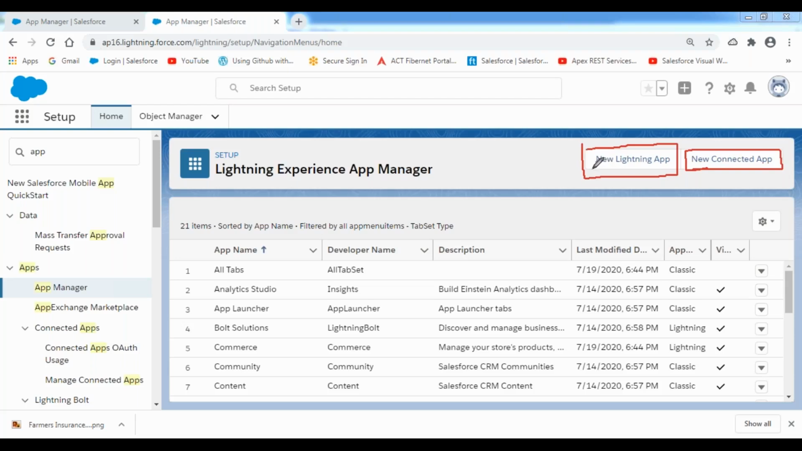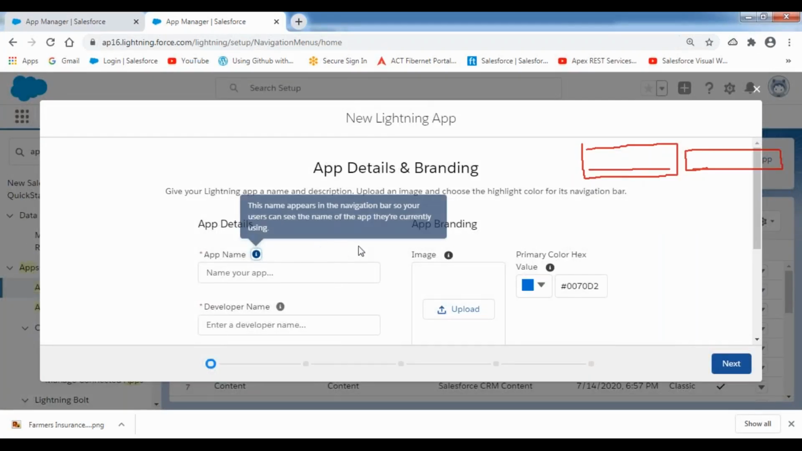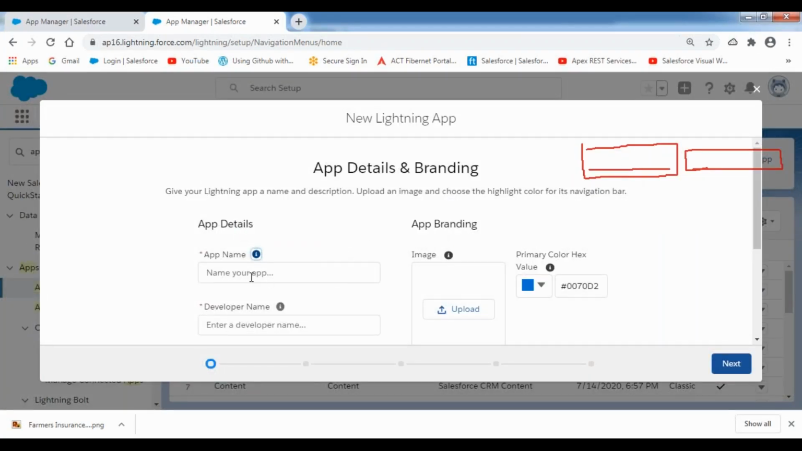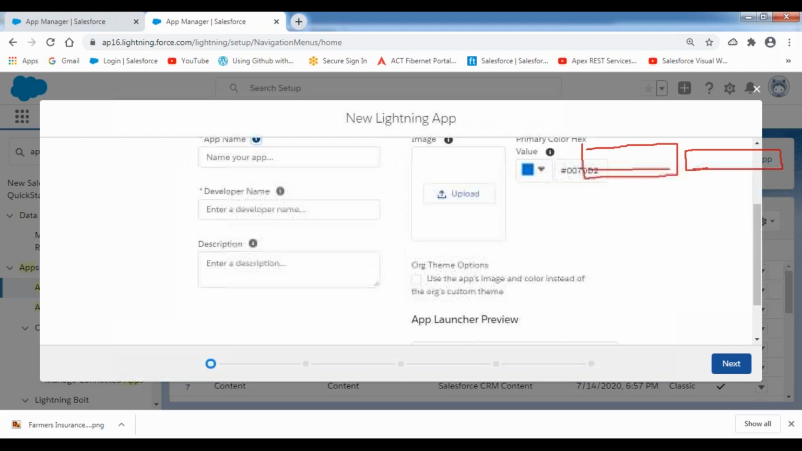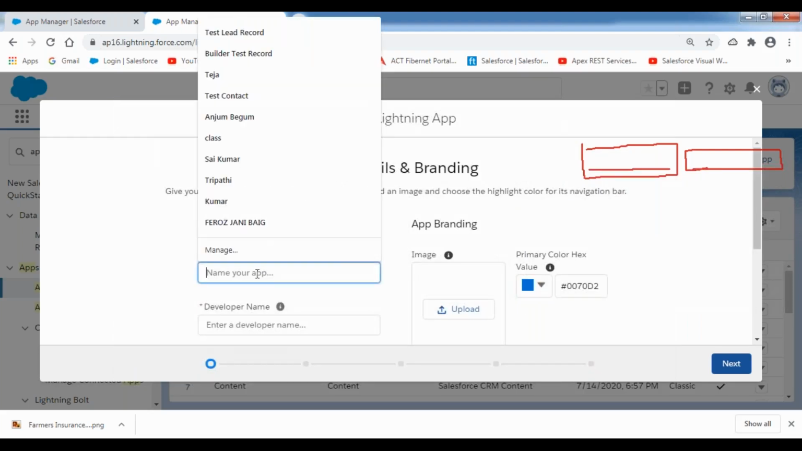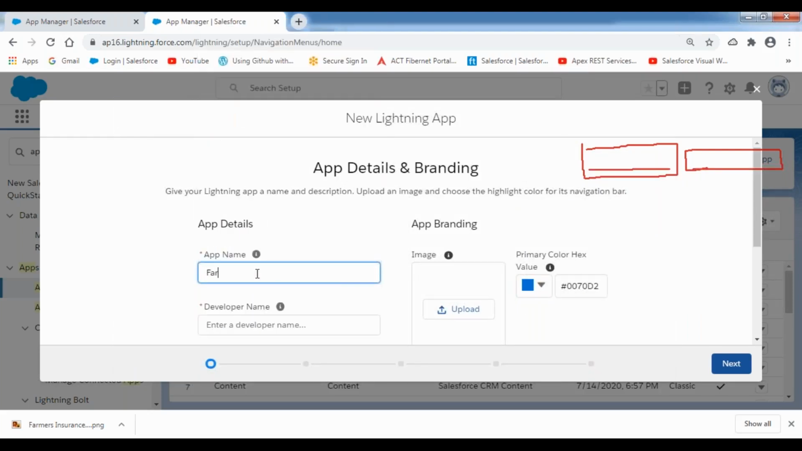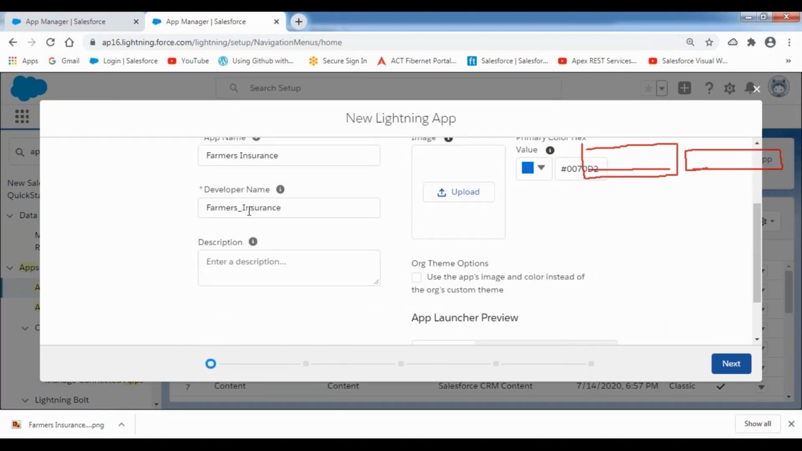Now, I want to develop a Lightning application, so click on New Lightning App. Now it provides a user interface. Specify the application name, whatever name you would like to provide. I would like to provide something like Farmers Insurance. I'm giving the application name as Farmers Insurance. And then the developer name is a unique name that will be prepared by Salesforce. Now for the description, I'm indicating this.